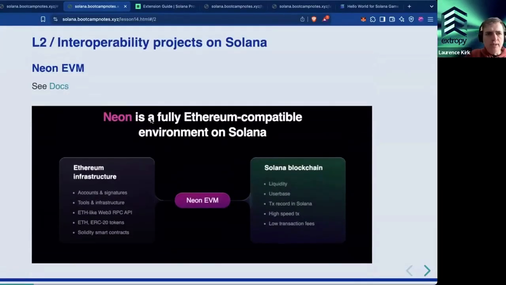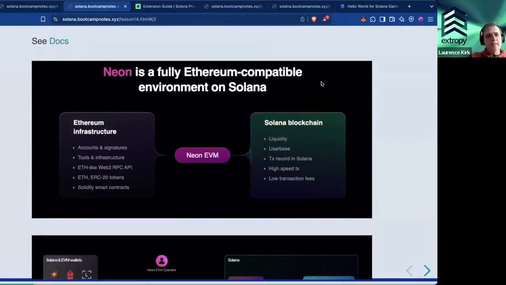First one here, Neon EVM. This is to provide an EVM compatible environment, but on Solana. This would be useful if you're a developer used to working on the EVM, if you're used to working with Solidity and all of the aspects around how the EVM works, and also you're used to the tools on Ethereum.